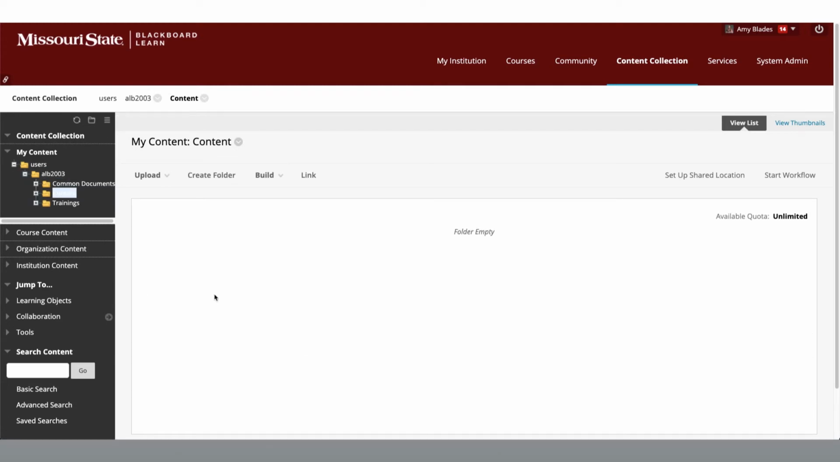Once we are inside the folder, we're ready to create content. You can tell by the breadcrumb trail in the top center of the screen just where you are in the content collection. Let's upload a file to your content collection. You're able to upload a PDF, Word file, image, anything that you'll need to use in your courses.